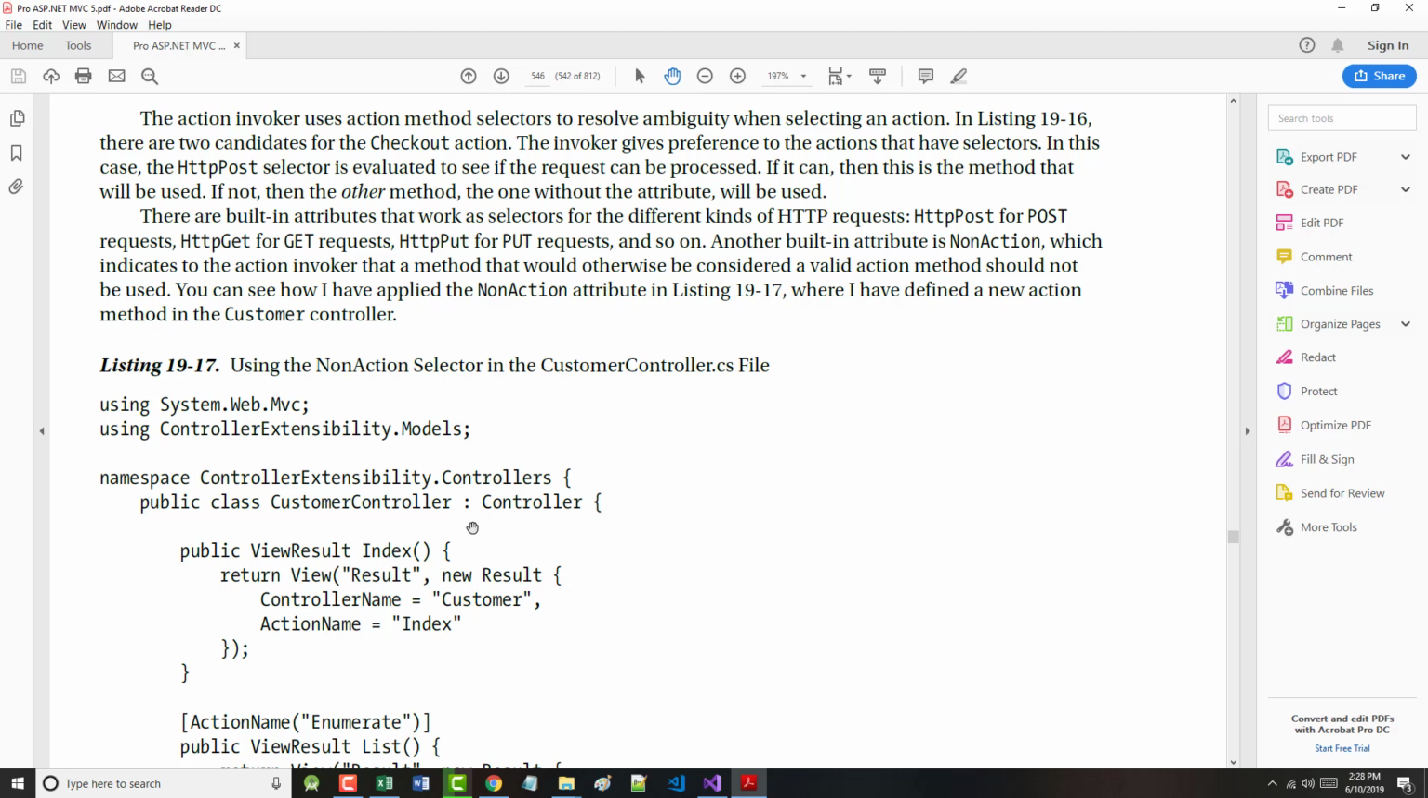The action invoker is mentioned here on the top of page 546. The action invoker uses action method selectors to resolve ambiguity when selecting an action. There are built-in attributes that work as selectors for the different kinds of HTTP requests: HttpPost for post requests, HttpGet for get requests, HttpPut for put requests, etc. Another built-in attribute is NonAction, which indicates to the action invoker that a method that would otherwise be considered a valid action method should not be used.